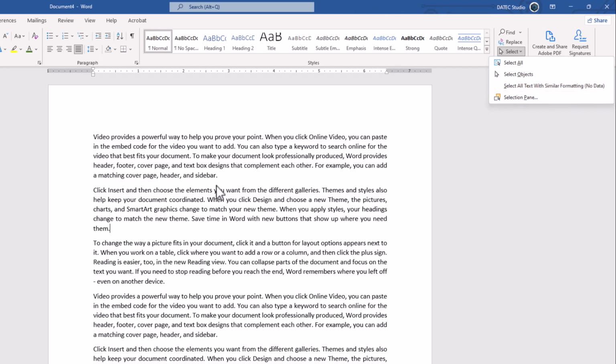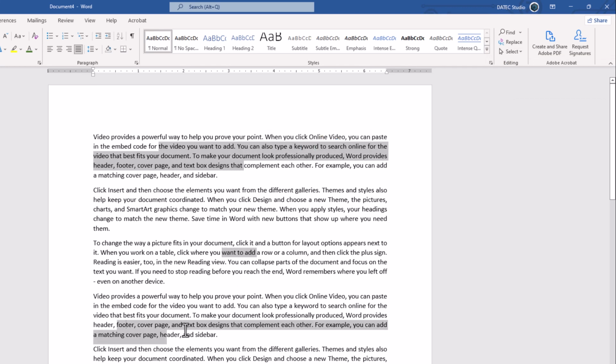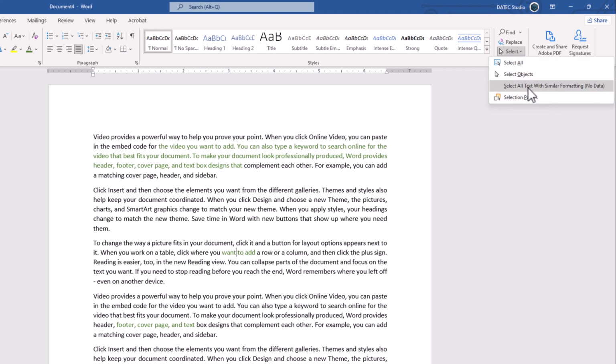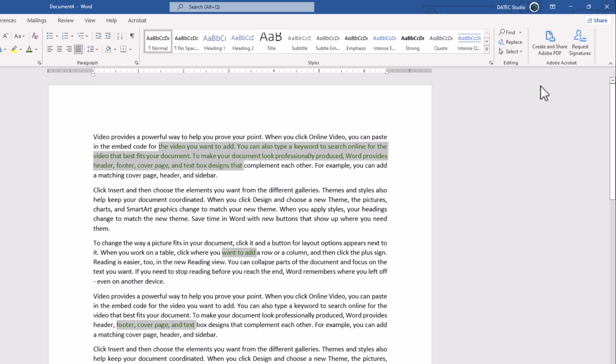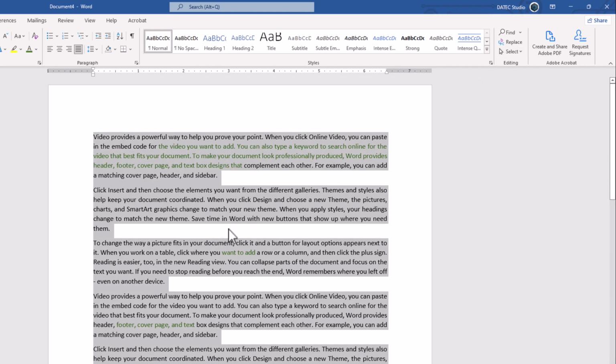As an example, if I select part of my text and change the color, now you could pick part of that or just be inside of that. Click on Select and select all text with similar format. You see, easily selected. But note that if I click here, which is the default format, and go to Select and similar formatting, everything will be selected.